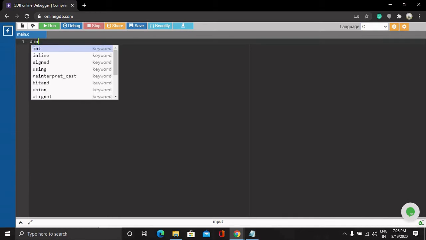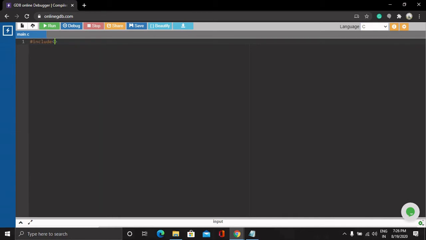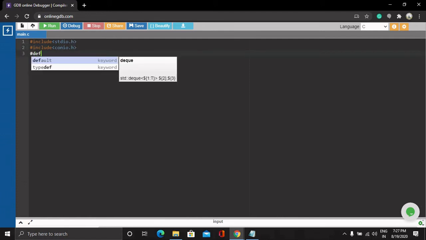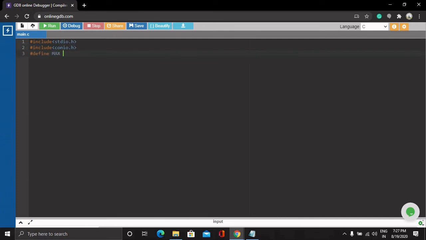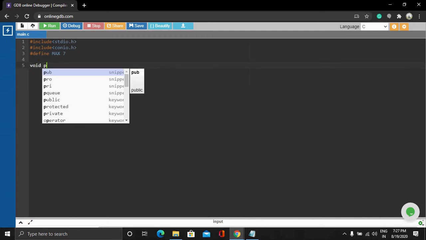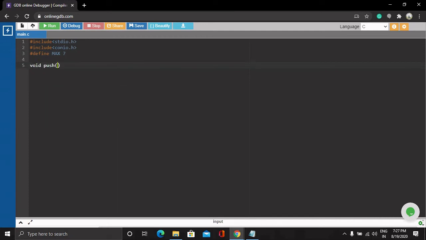Let's first include header files, stdio.h, include conio.h. We have defined our max as 7 in our program, right? Yes. So let's write void push. Let's declare our push function.